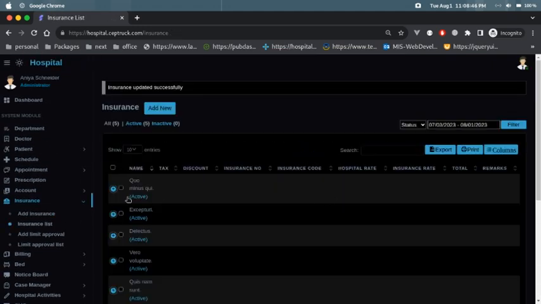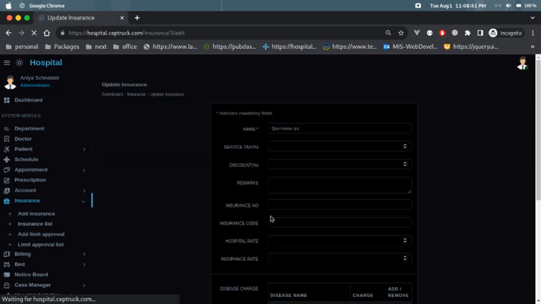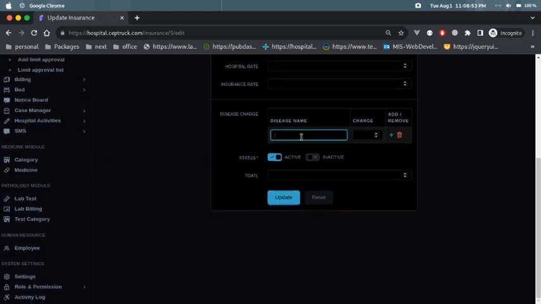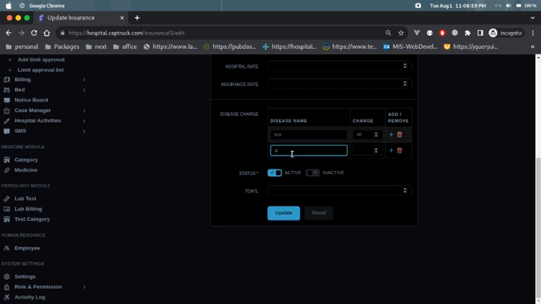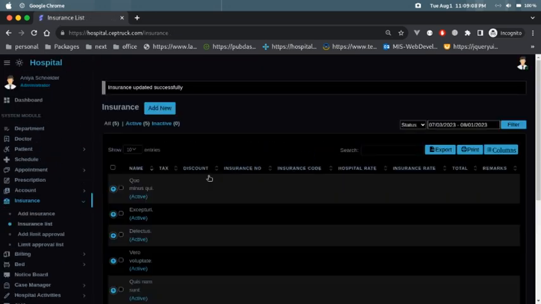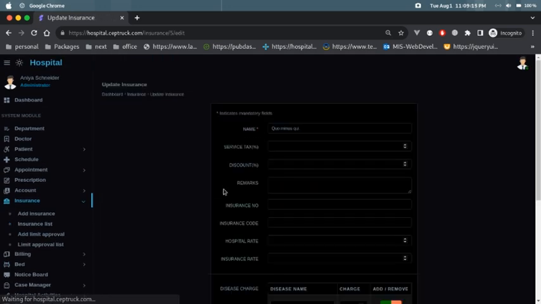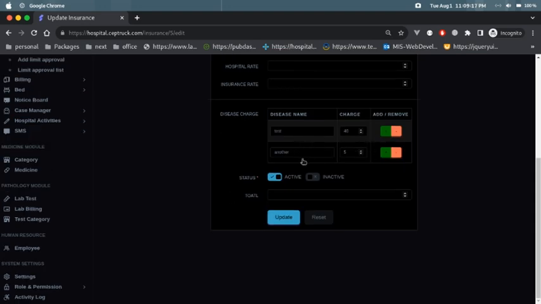So in update mode, if you add any data in your disease field, like here, just add test and charges 440, and just add another test and charges 500. Just update, and look at that, the insurance is updated. And now if we go to edit, we will see our updated data. Look at that, the two parts are there.